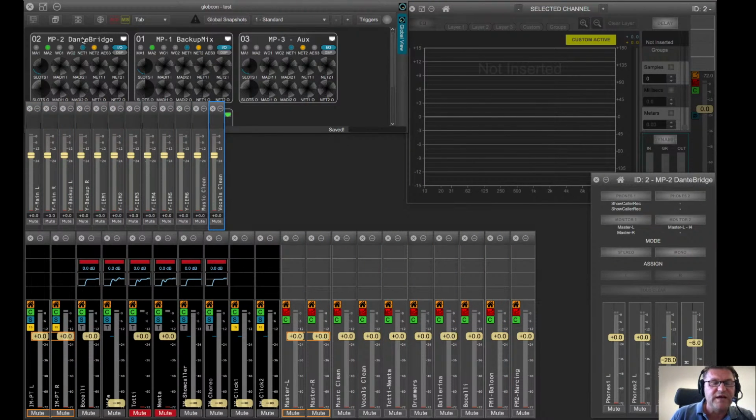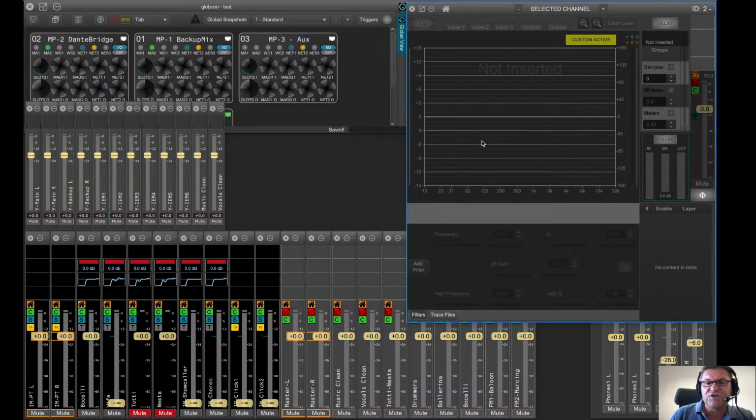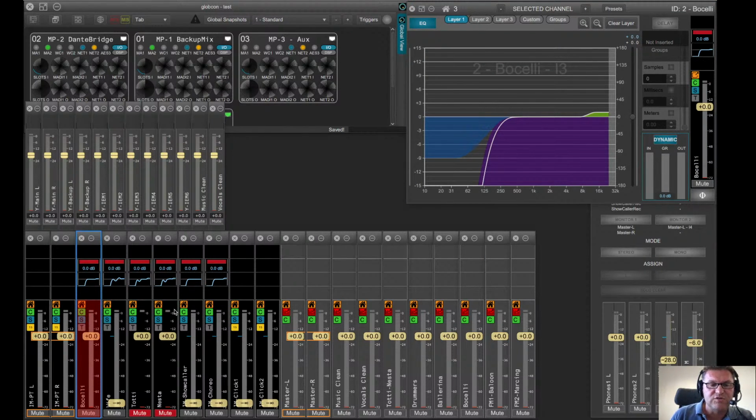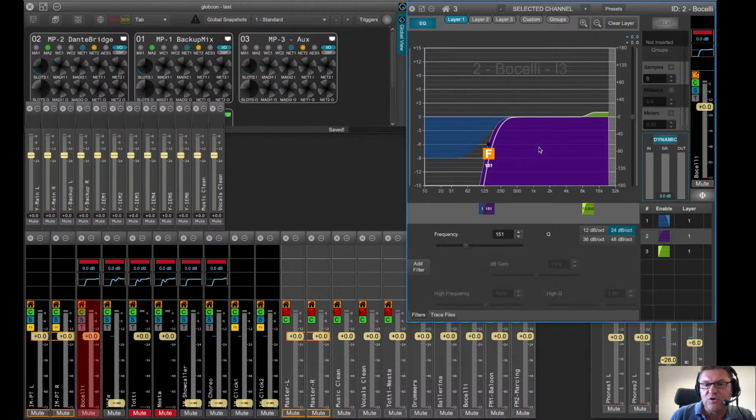That would have been the Dante bridge. See, Dante bridge. So I had the selected channel open. So if I had to, in real time, change the EQ from Bocelli or something like that, usually that doesn't happen during an opening ceremony. But nevertheless, you have the real-time possibility to do that whenever you want. No problem at all. You have groups, you have VCAs, you have everything you need.